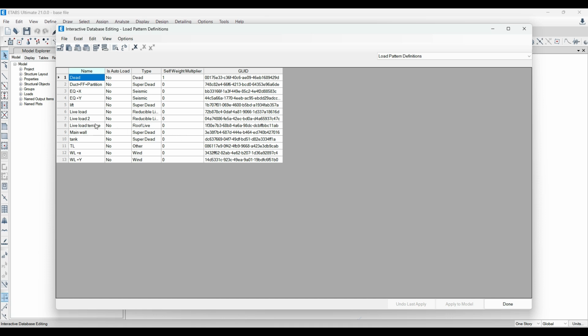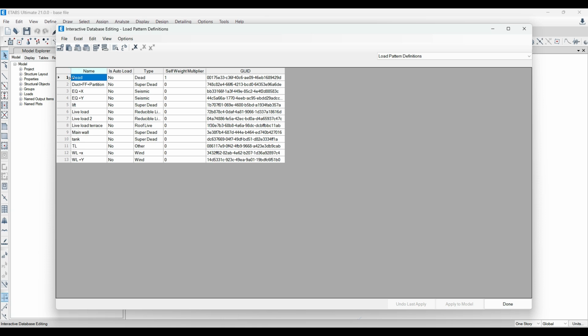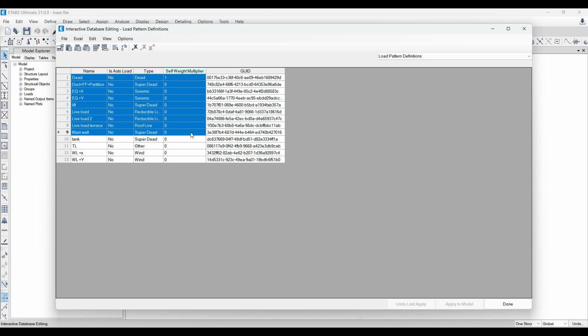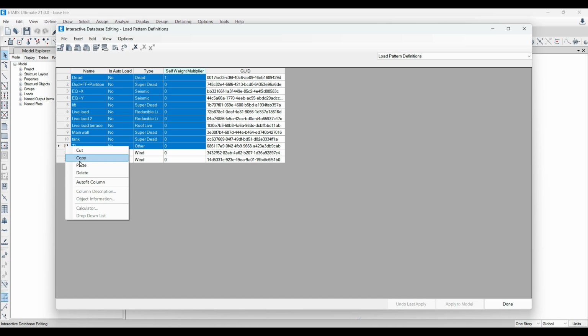Now I'll be copying all of them, but you can copy what you require and leave the rest out. For example, if you want just the dead load, just copy the dead load. Earthquake load, and you can let go of the wind loads altogether. What you're supposed to do is just select them like this, Control C it. If the keyboard function is not working, right click over here, you will get the copy function over here.